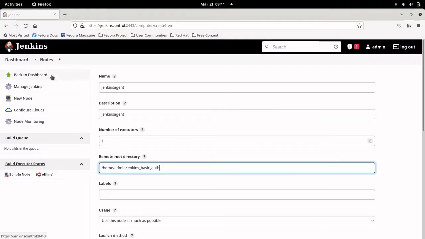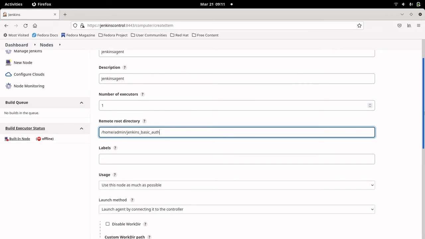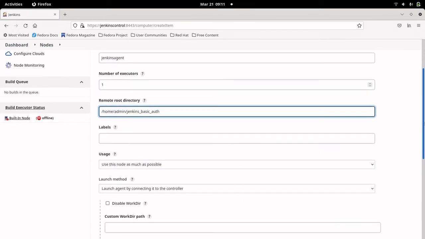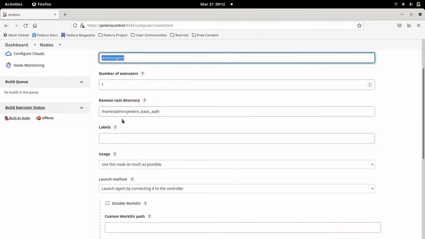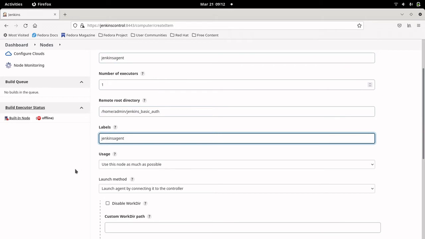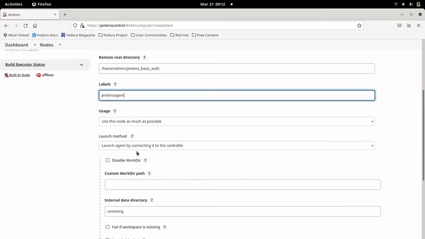Okay, so on the agent node I have deleted the path where the remoting.jar file was copied, and which will be used for executing our build. So let us try to reconfigure this node again using SSH host key authentication.